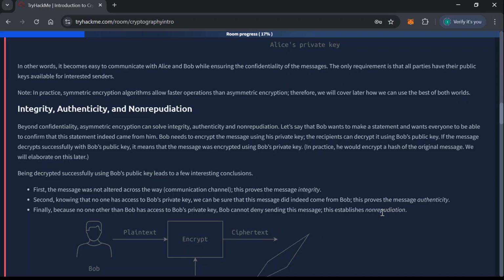Now, let's say that Bob wants to make a statement and wants everyone to be able to confirm that this statement indeed came from him. Bob needs to encrypt the message using his private key. The recipient can decrypt it using Bob's public key.